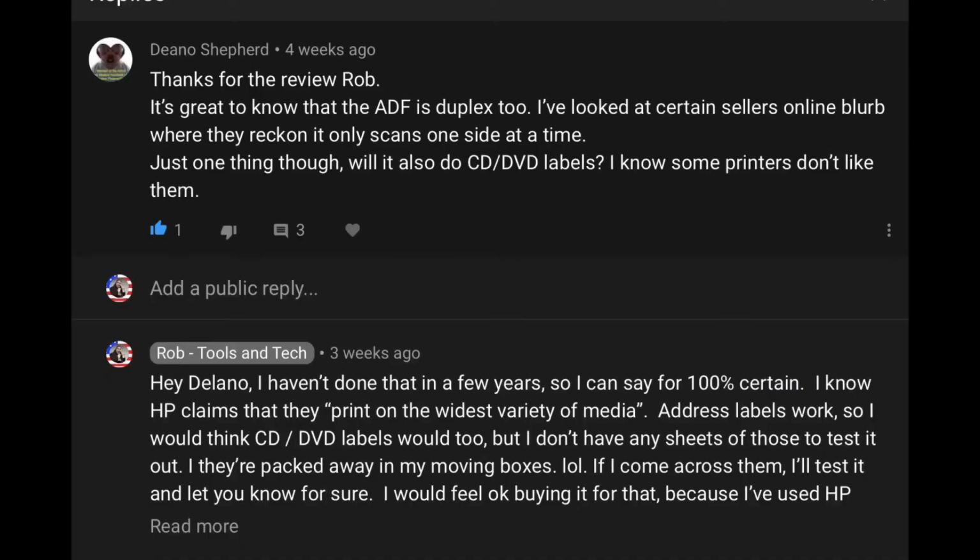All right, our next question is regarding whether the printer can print CD and DVD labels. And the answer is, I believe so. I feel pretty comfortable with that, even though I don't have any to test with. I have used address labels, and my understanding is that those are basically the same thing with just a different shape, and so I see no reason why it wouldn't work with CD and DVD labels.